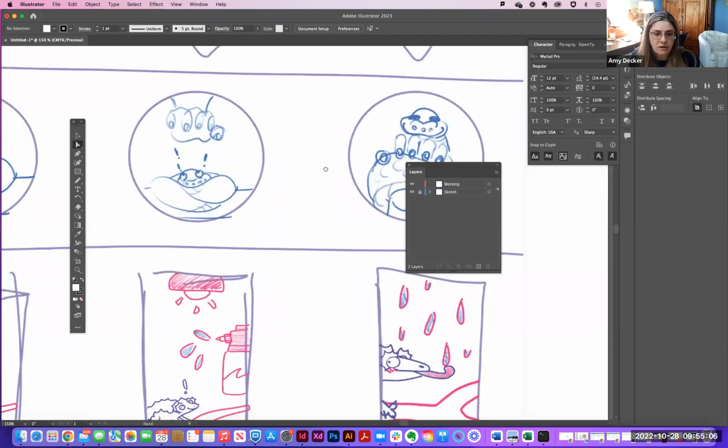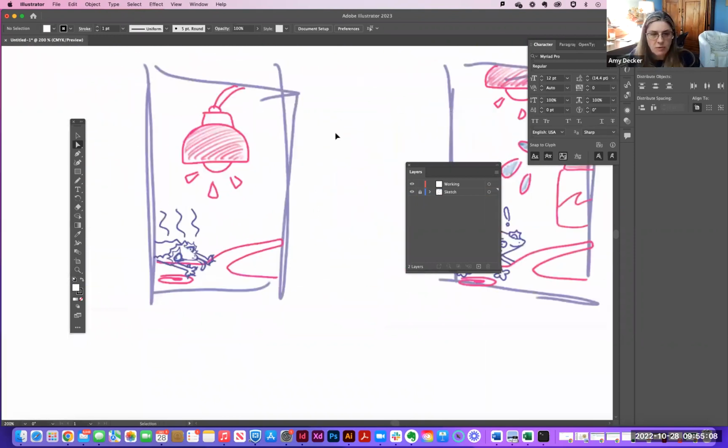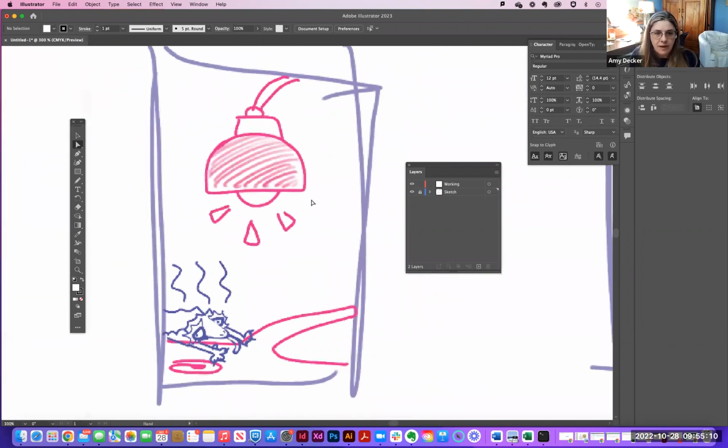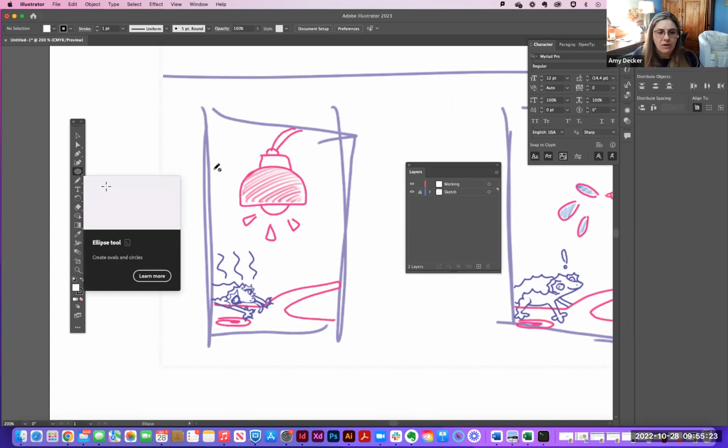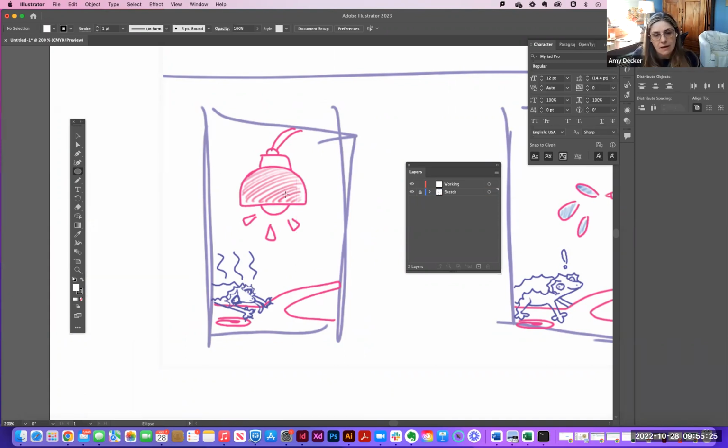Okay, now I'm going to zoom in real close and look at the artwork I have here. And I'm going to take our shape tool, the one we started using at the beginning of our class. Hold on a minute, I'm on the wrong layer. There we go. You have to be on your working layer. You have to select the working layer. So now I'm on my working layer.